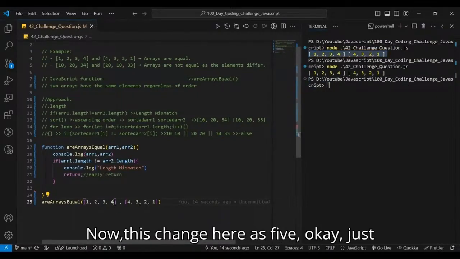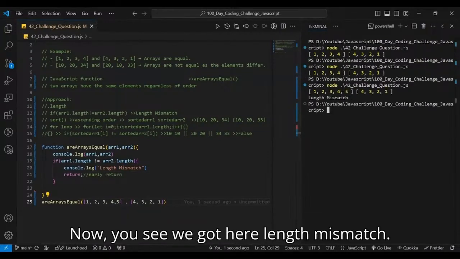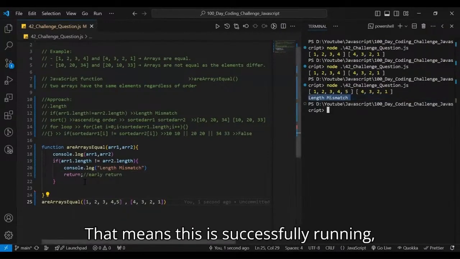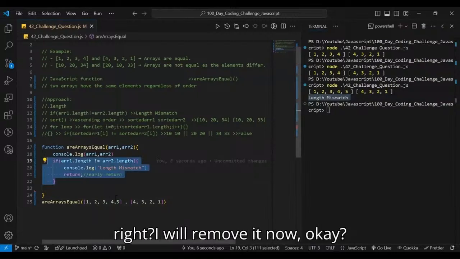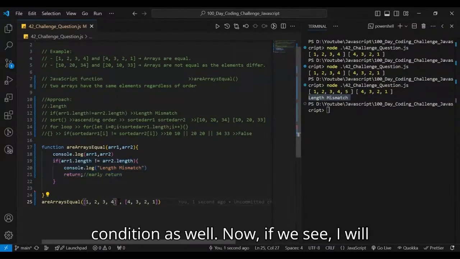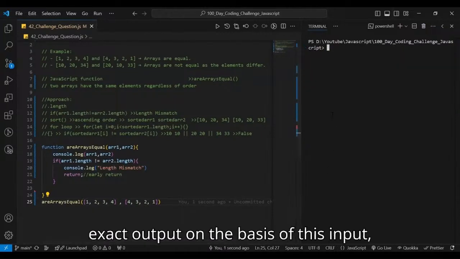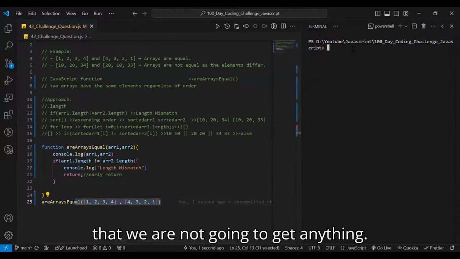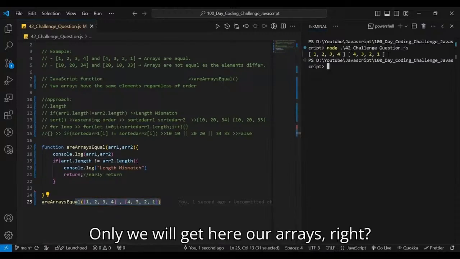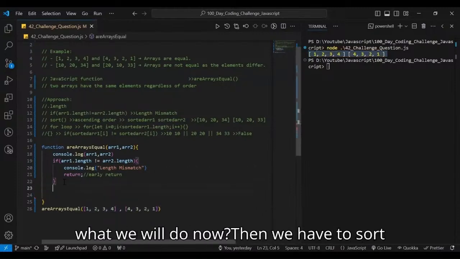Now let us change here to 5, okay, just to test this. And we will test it out. Now you see we got length mismatch. That means this is successfully running, right? I will remove it now, okay? Because we have to test the other condition as well. Now I will just clear the terminal, and the exact output on the basis of this input is that we are not going to get anything. Only we will get our arrays, right? No length mismatch, okay? After this, what we have to do now is sort our arrays.